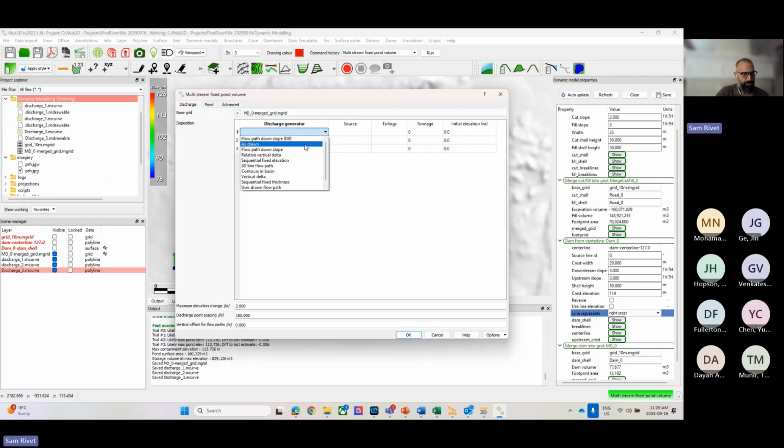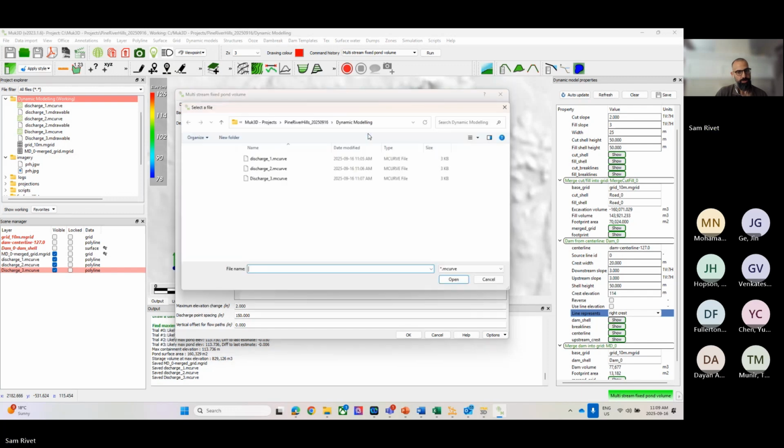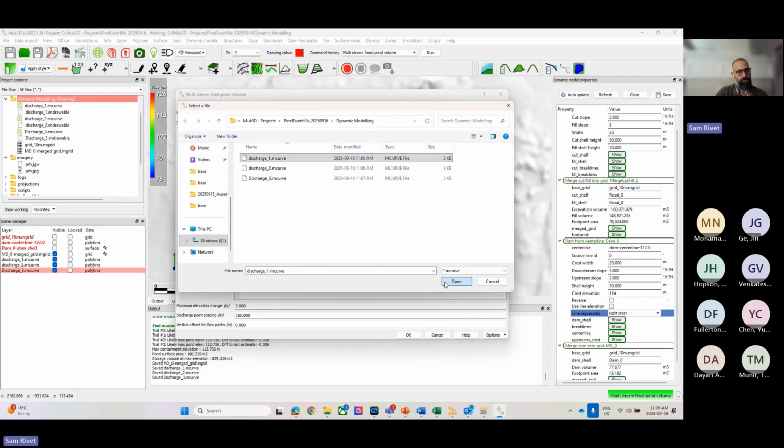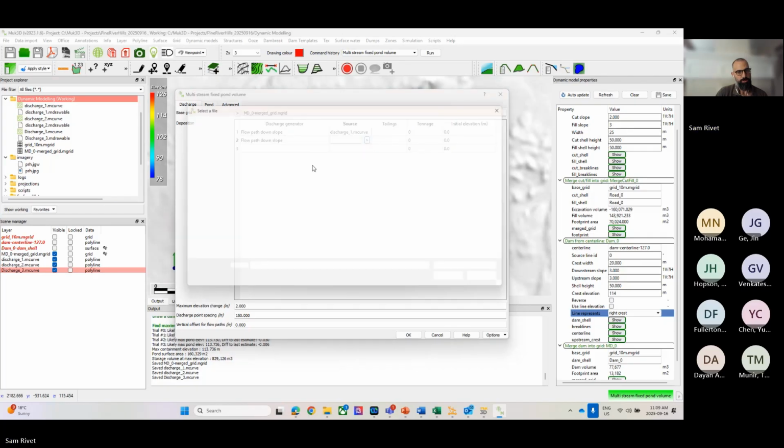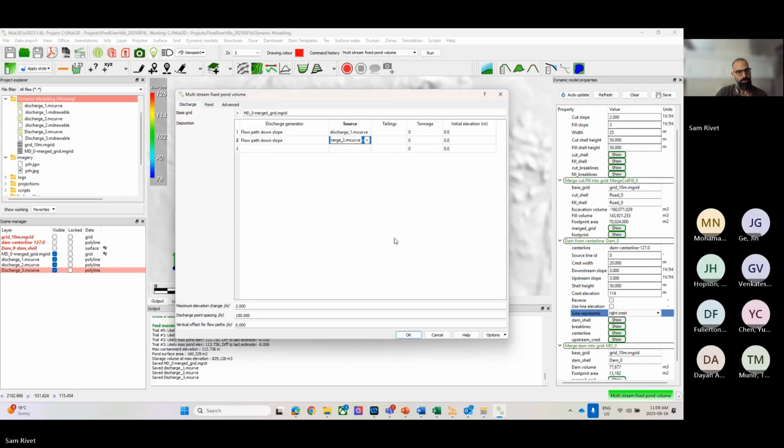So really, I think the most practical when you're doing a multi-stream is flow path downslope. So I'll just start the first 2 as flow path downslope. My source is going to be the discharge location. So I'm going to start with discharge location 1, and here I'll put discharge location 2. This will be tailings type 1. This will be tailings type 2.